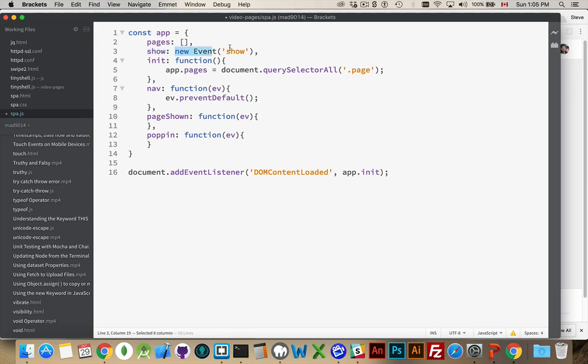Show is a property. This is going to be my show event. This is my own custom event that I'm making up to say when the page has been shown, I'm going to dispatch that event so I can get something to happen.